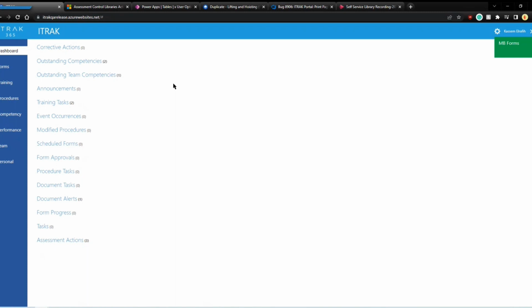Hello, this how-to guide will walk us through how to approve, acknowledge, or review an assessment detail. Depending on your role in the assessment detail, as well as depending on the status of the assessment detail, you will have different actions assigned to you.